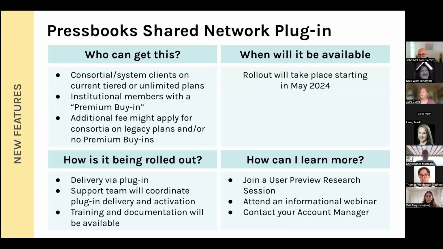Okay, so a little bit more on this. So who can get this? Consortial and system level clients who are on current tiered or unlimited plans. And in terms of that institutional manager role, that's available for institutional members who have a premium buy-in, who have said, yes, we want our own ability to do more publishing, basically. There may be an additional fee for some consortia that are on legacy plans, or for those where there are no premium buy-ins. So we have some ways of working that out, and account managers can speak more to that for those who are interested in learning more.